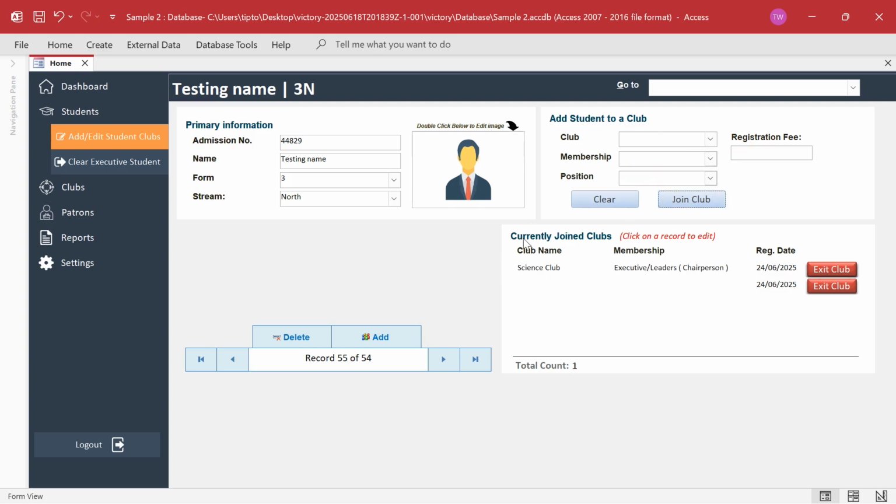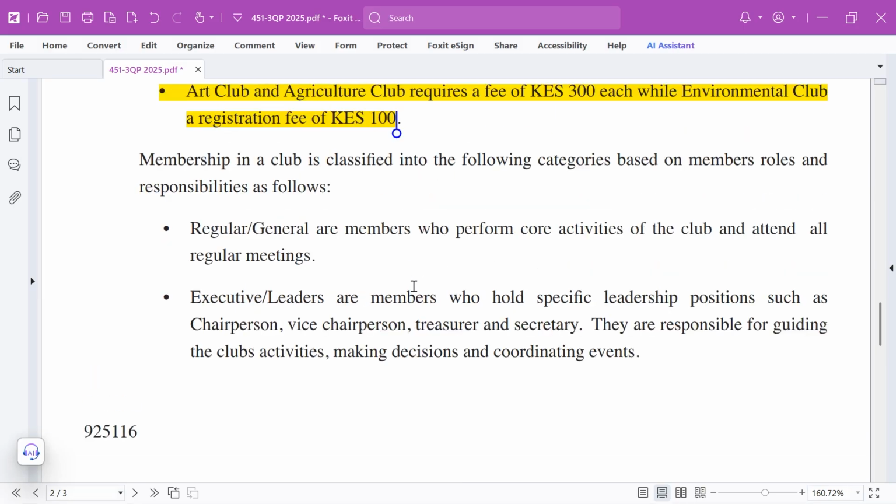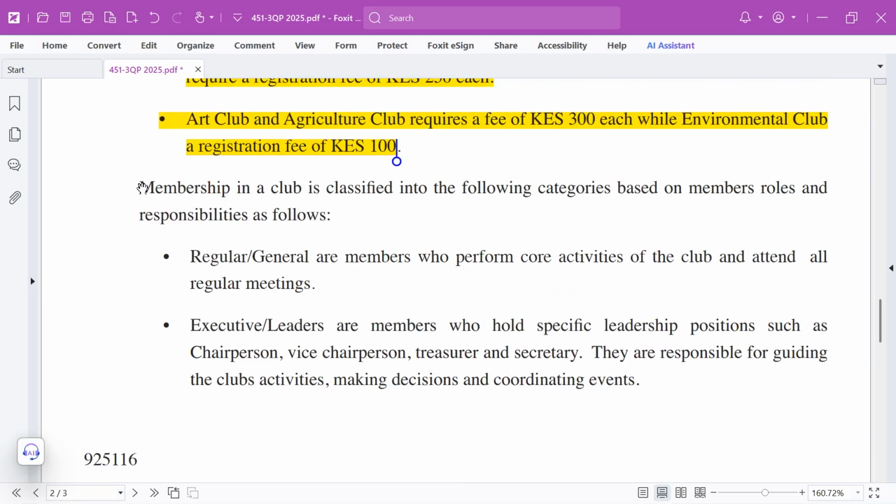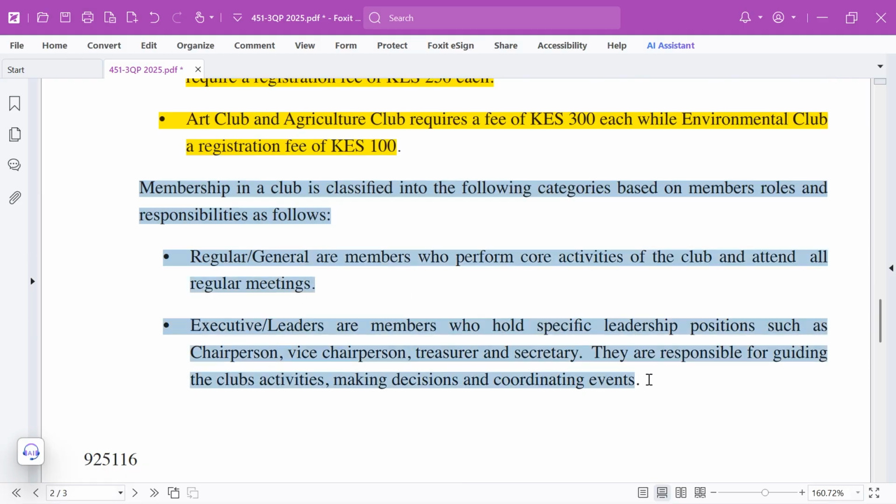So automatically it will show you the currently joined clubs. That is the science club. So I'll just copy this record that we are currently dealing with, the admission number, for later reference. So we have just confirmed that our database system answers also this question as expected. So I'll also highlight that.